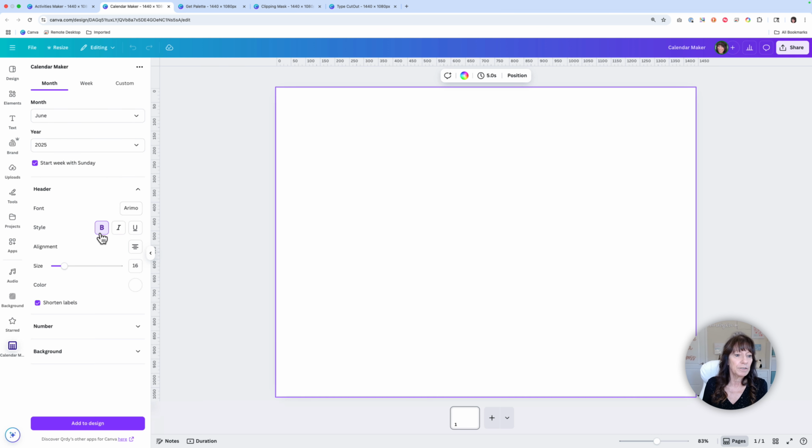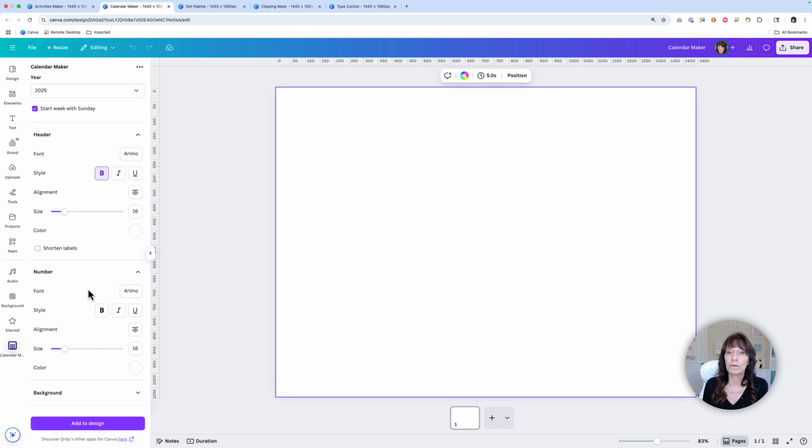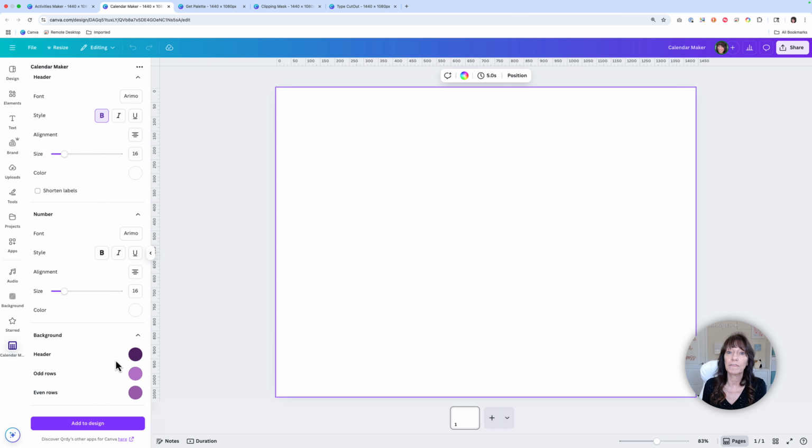Style is bold. You can choose the alignment. Right now it says shortened labels, so that means it's going to abbreviate the days. I'm going to uncheck that because I want the full name of the dates. Down here under numbers, you can also adjust that font. So you can have a different font for the title of the words as well as for the numbers themselves. And then you can also decide what color you want the background of that calendar to look like. I'm going to leave the defaults for now so you can see what it looks like, and then I'll show you how to adjust it.